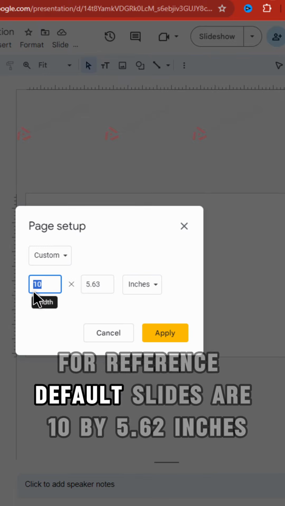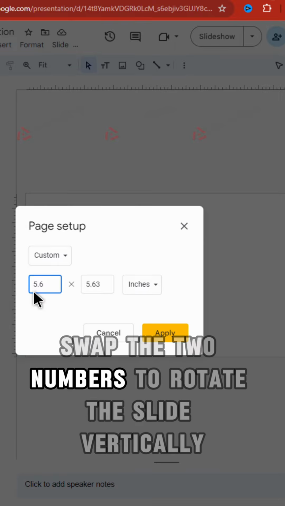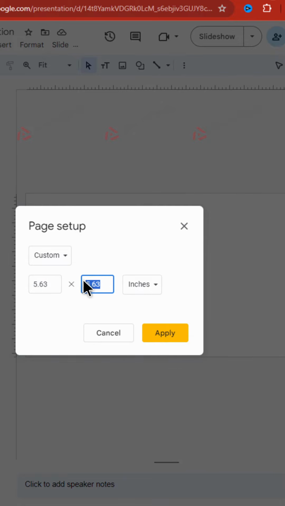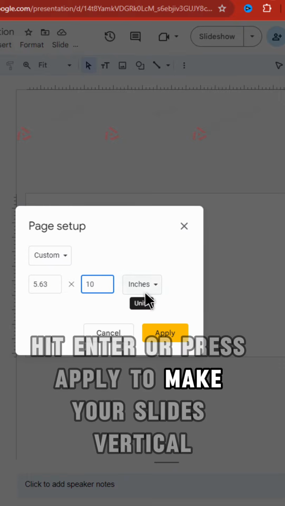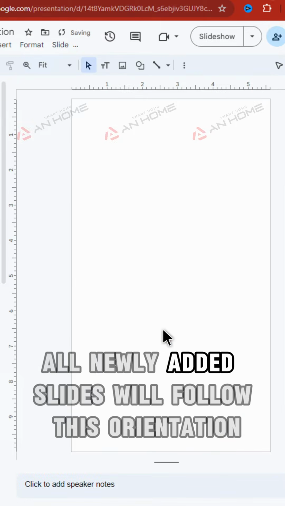For reference, default slides are 10 by 5.62 inches. Swap the two numbers to rotate the slide vertically. Hit Enter or press Apply to make your slides vertical. All newly added slides will follow this orientation.